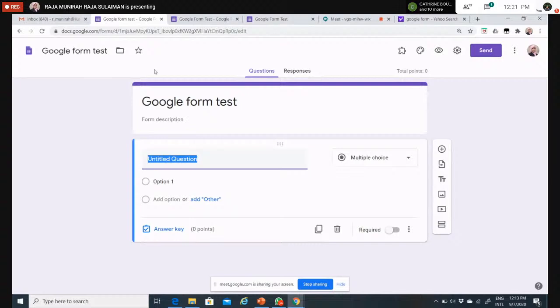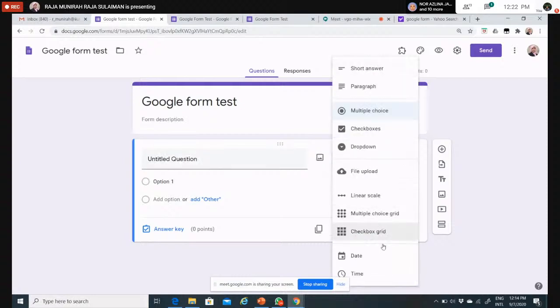Okay, we proceed. What types of question that we can create using the Google Form? In Google Form, we have many choices actually. What type of question? You can look here. By default, it will give you the multiple choice, but actually we have many more. You click here and then you can see there are many questions. Short answer. Paragraph. Paragraph is for essay. Short answer is maybe for one line answer.